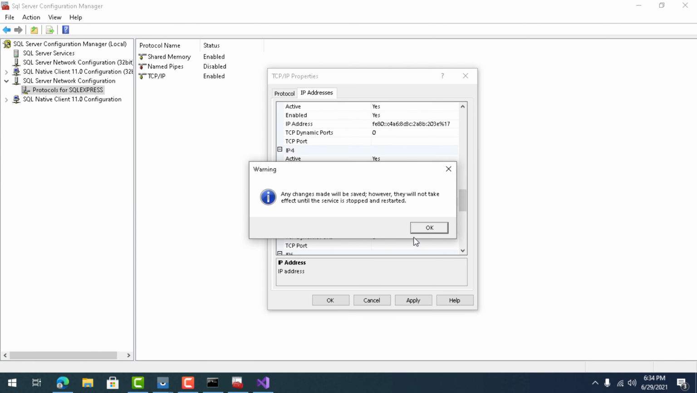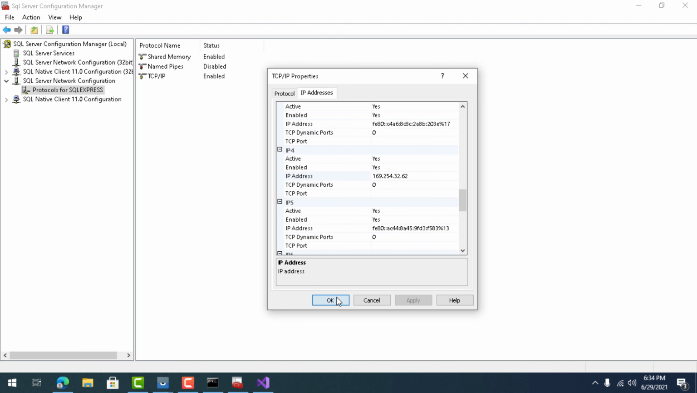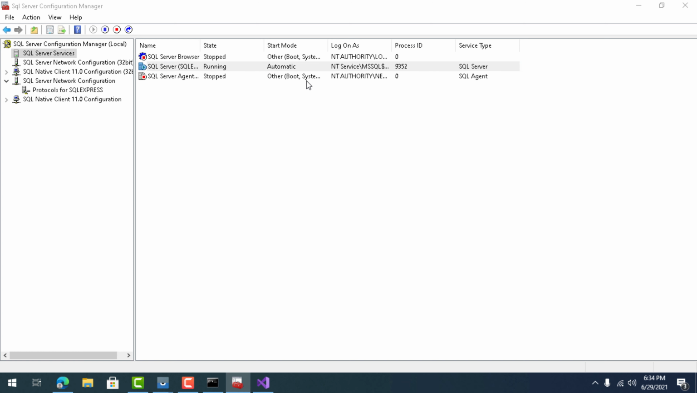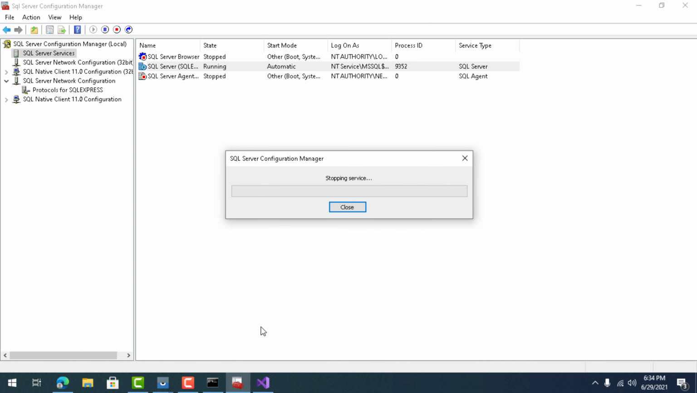Alright, now we are ready to apply the changes and then click on OK. Now again we have to restart our SQL Server. So click on restart and wait for some time as it will stop as well as start the service.